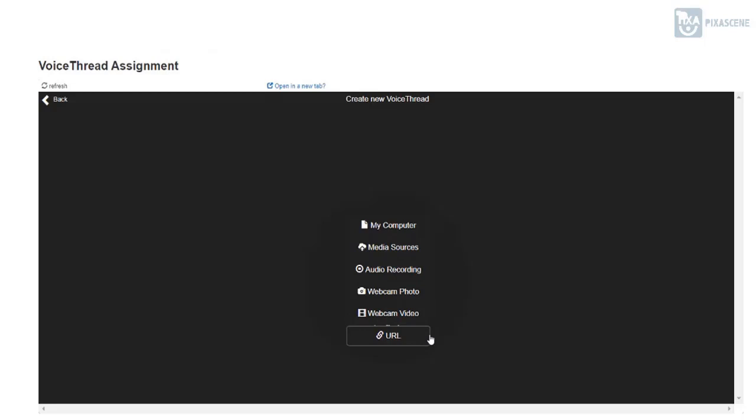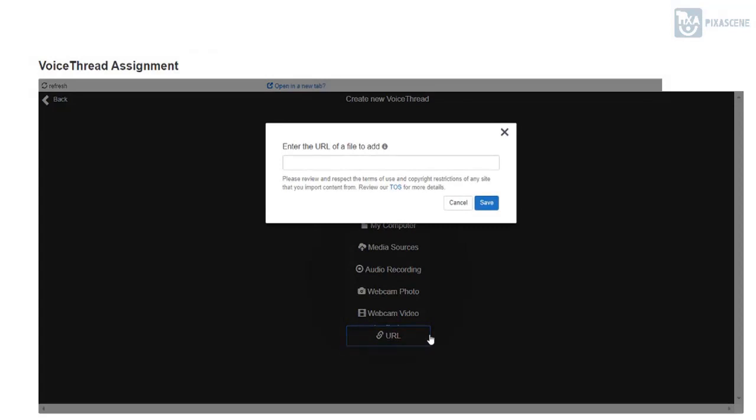Finally, the URL option allows you to share a media like video that is hosted elsewhere, like YouTube, for example. To use this option, click on it and paste the URL of the media that you would like to use in the box provided. Then click Save.